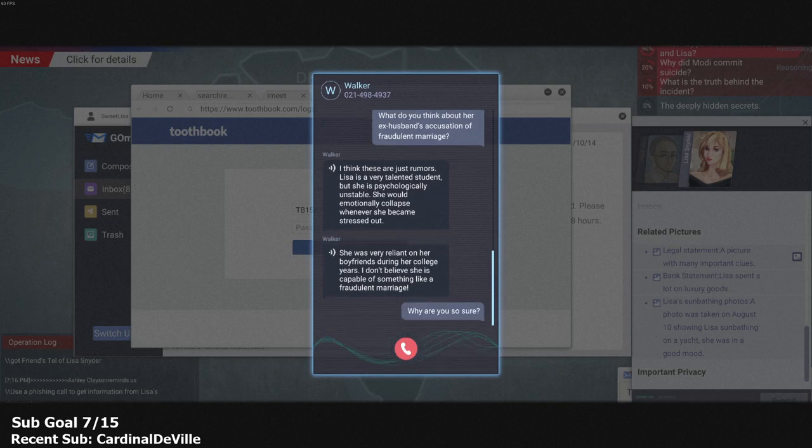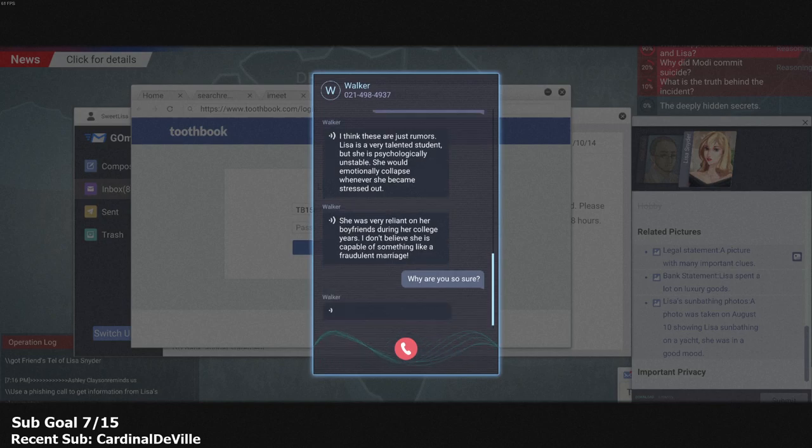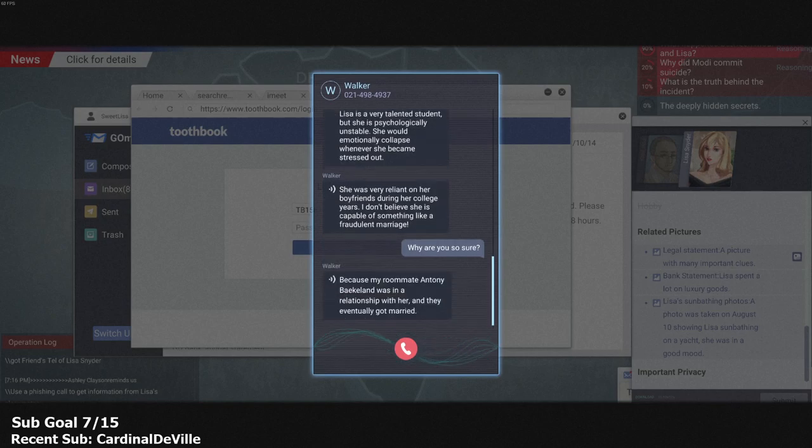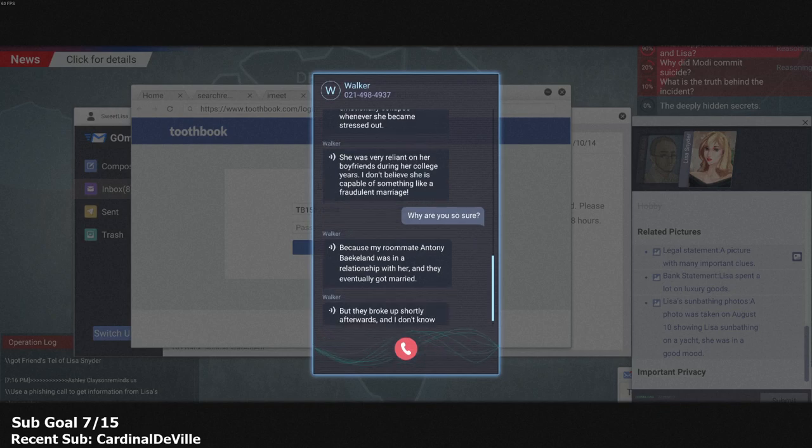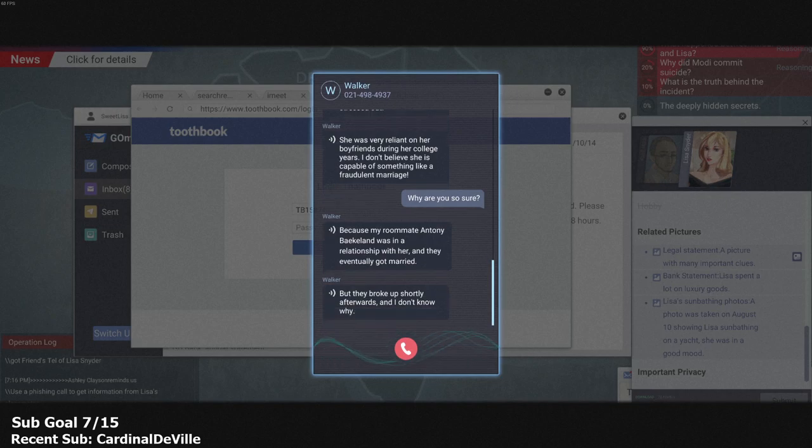So potentially there could be somebody else behind it. My roommate, Anthony Bakeland, was in a relationship with her, and they eventually got married. But they broke up shortly afterwards, and I don't know why.